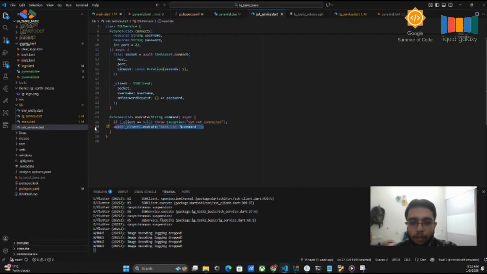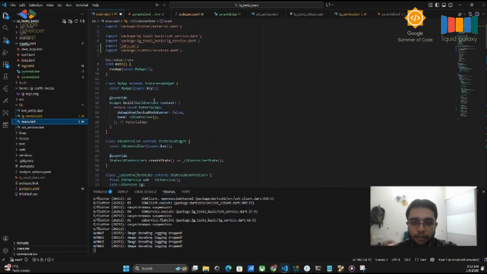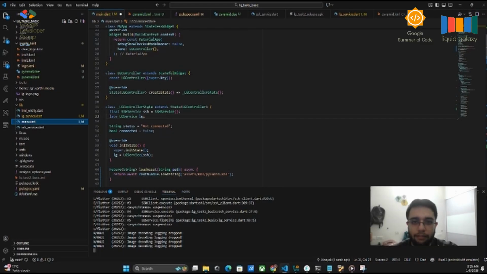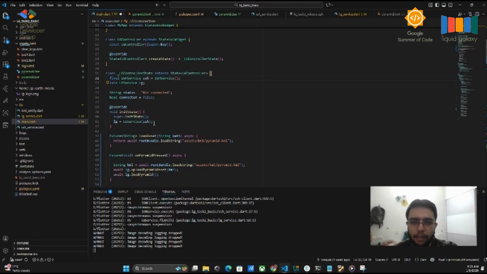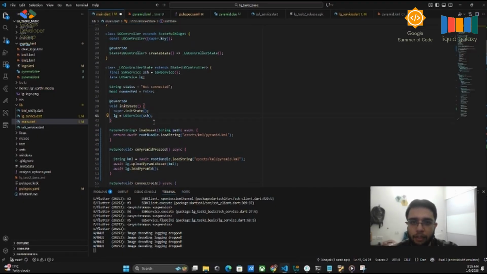So now we'll go to the main.dart. So in main.dart we are basically focusing on user interface, and we have the button logic also. This is a final SSH service SSH. So it is a single SSH object used by the whole application, and here the LG service SSH. Here I link the SSH layer with the LG layer. Then here we have status equals to connecting.